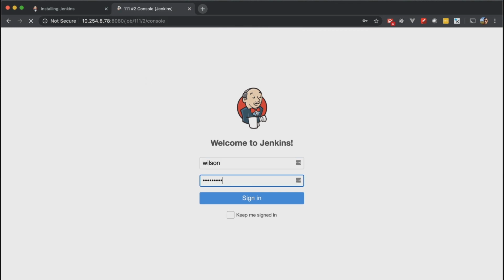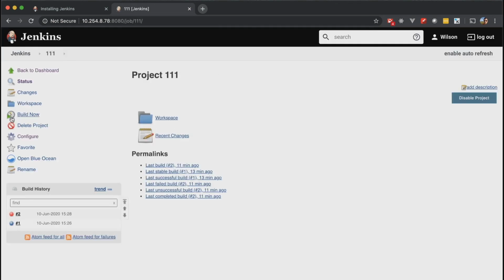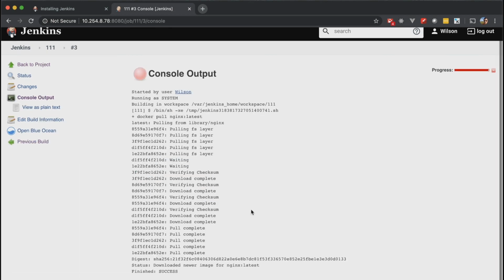It's the same installation. The Jenkins home folder is actually preserved, of course. That's why we created a volume. And let's try that again. And here you go, the Docker pull completed, which means that we can do anything with our Docker daemon. We can pull things, we can build things, we can push things, and we can run things.